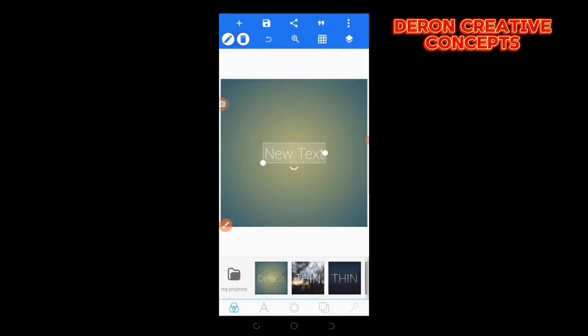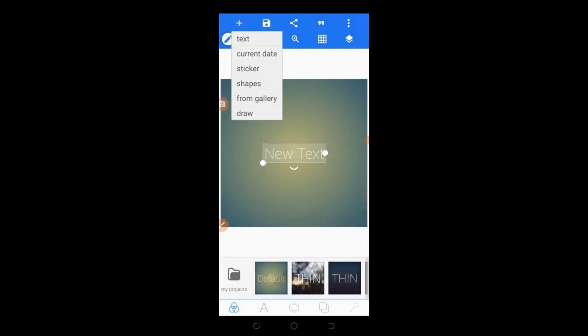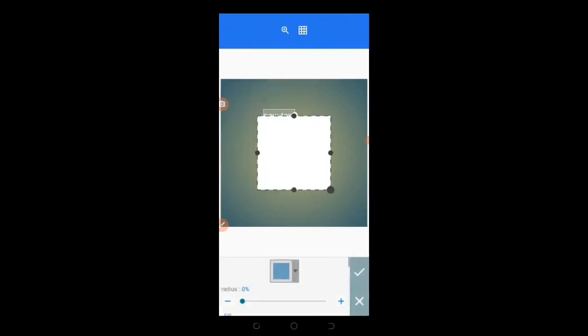Now, first thing is this plus icon here. If you click on the plus icon, you can see whenever you want to type in a text, you can just click on text here. As you can see, you can click on the text here. And another important thing here is shape. You can see there's shape here as well, which you can bring in a shape.